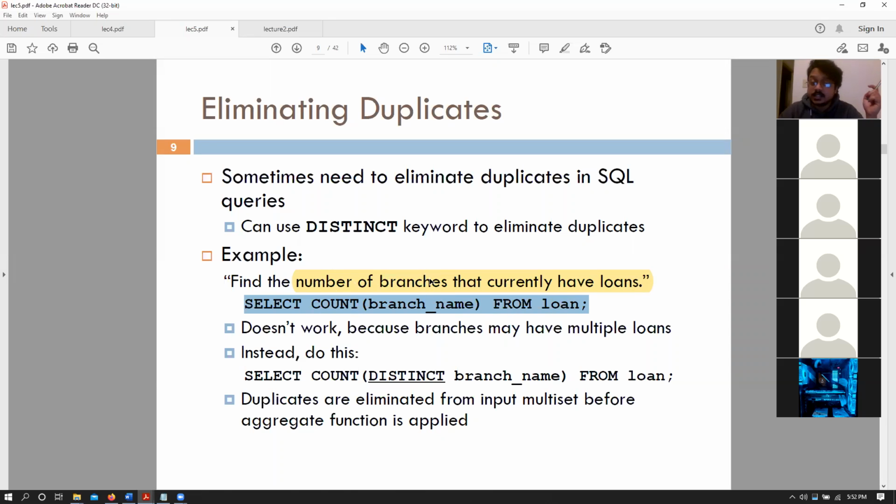We want the number of branches. So a unique set of branches that currently have loans. So for that, we can apply the distinct operator on branch name before applying count. And we can say select count from distinct branch name from loan, right? Okay. Any questions?